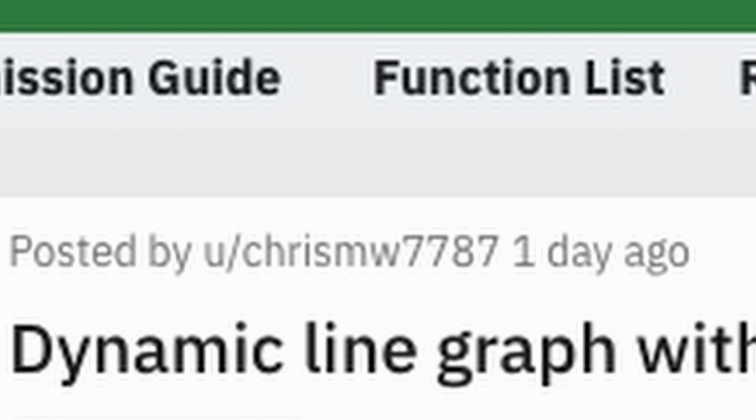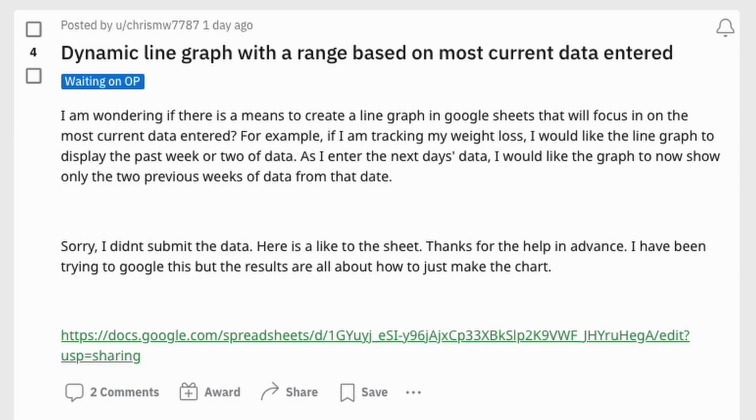Okay, first one up. I have a question here from user Chris MW7787. I'm wondering if there's a means to create a line graph in Google Sheets that focuses on the most current data entered. For example, if I'm tracking weight loss, I would like the line graph to display the past week or two of data. I think I have a pretty good idea of what this person's trying to do.